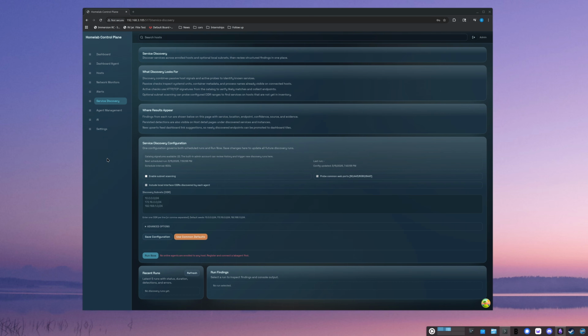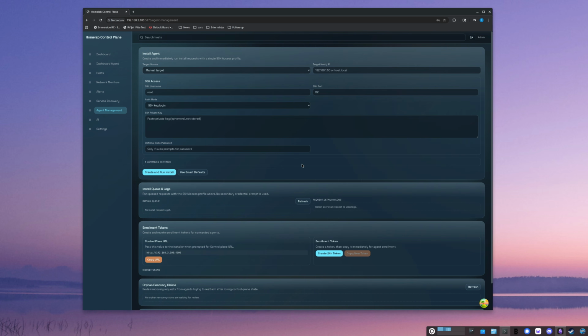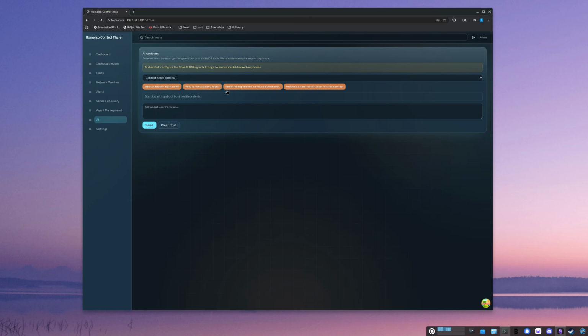And then moving on from service discovery, down here in the agent management section, this is where you can actually install an agent on each of the hosts in your home lab that you want to monitor, and it'll do it right from this UI. Here is where you can ask the AI assistant different questions about your home lab, and it'll take all the data it knows, pass that, and give you some results. So that's the quick tour, and it's probably not very impressive, but why don't we set up a few things so we can see how it looks.